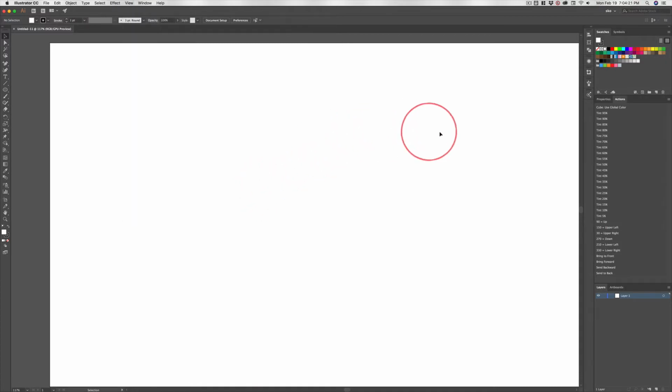Perfect. Then your actions. Whatever actions you have, I need you to clear them. Clear them all. Anything you have. Unless you have made some custom actions. We need to get rid of everything. If you have custom actions, save them first, then clear everything. All right? Now we want to load actions.